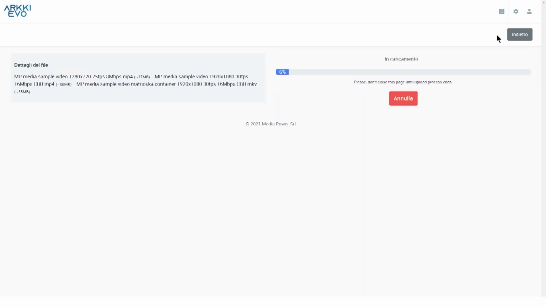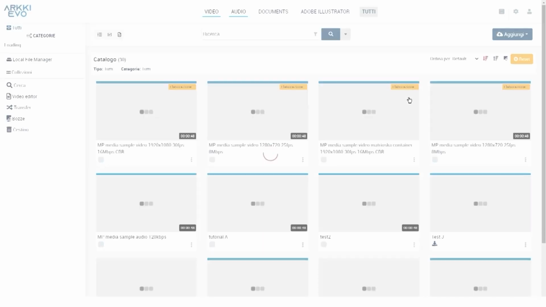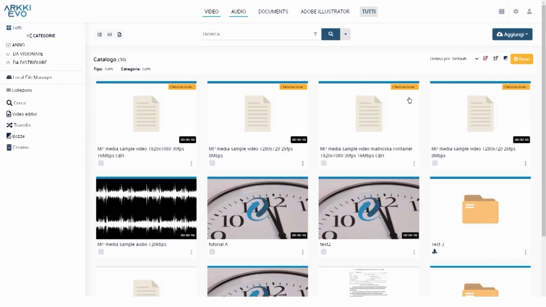Please note that with Arkki Web Interface, you can upload a group of files if it does not exceed a certain size limit. Normally, this threshold varies between 2 and 8 GB and is set for security reasons. Once the upload bar reaches 100%, click on Continue, and a new asset will be generated and shown in the catalog for each one of the uploaded files.